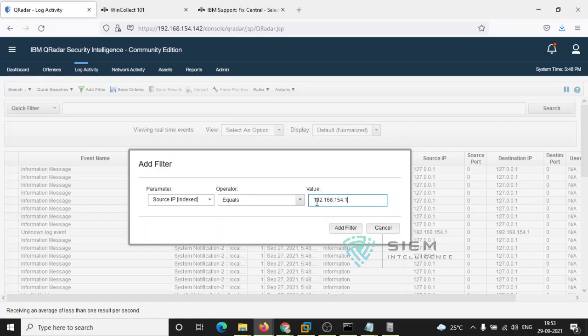192.168.154.1. And again I am saying this is the first time only. Why? Because till the time your logs are not understood by QRadar, it will show the source IP and destination IP as the same, as a log source IP. So I will check, add filter.